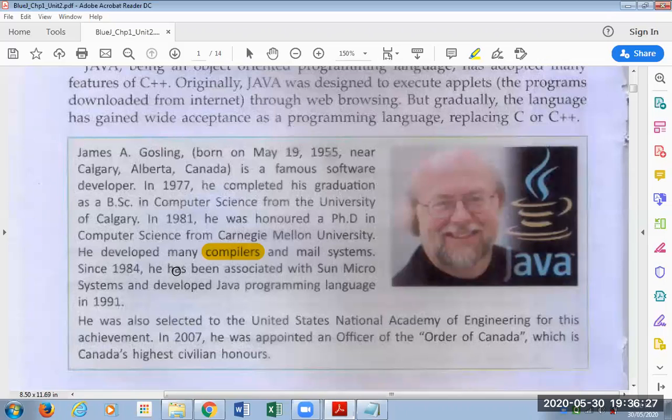Since 1984, he has been associated with the Sun Microsystems company and developed the Java programming language in 1991. He was also selected to the United States National Academy of Engineering for his achievement. In 2007, he was appointed an officer of the Order of Canada, which is Canada's highest civilian honor.